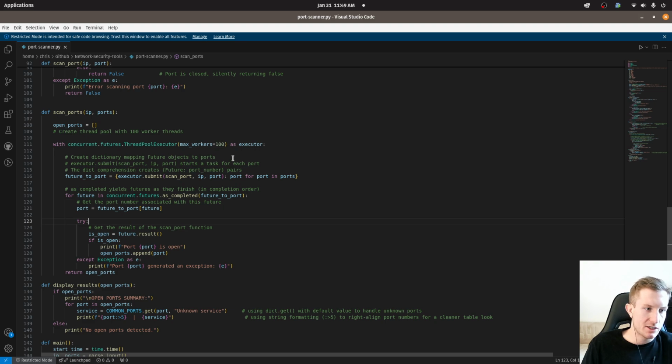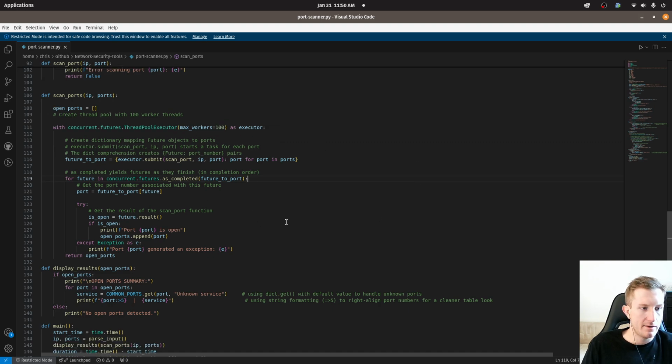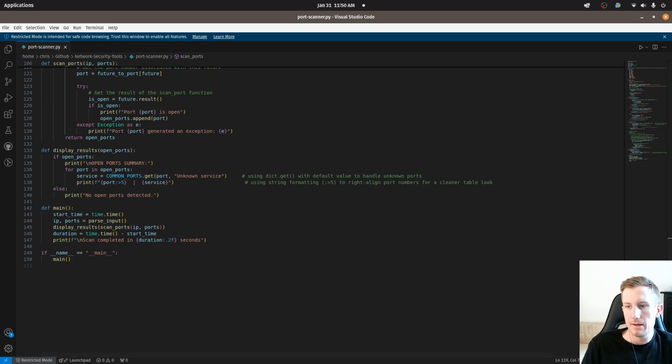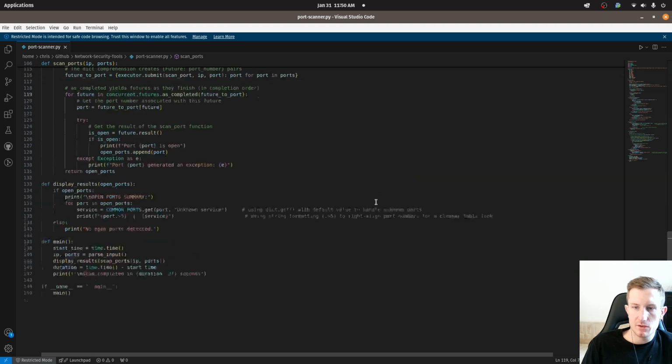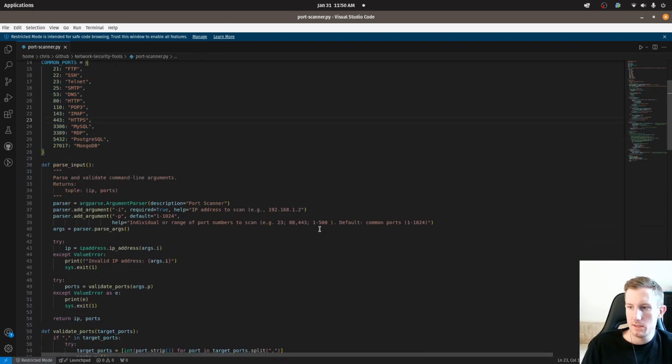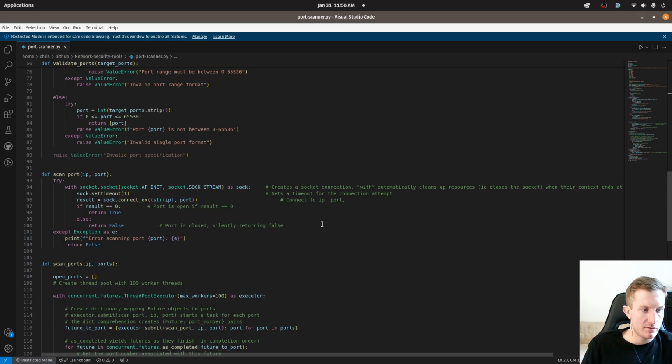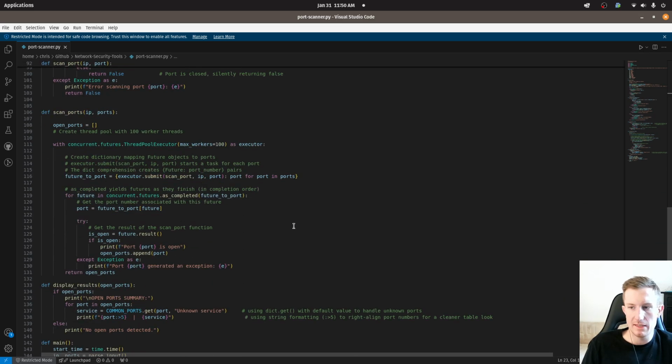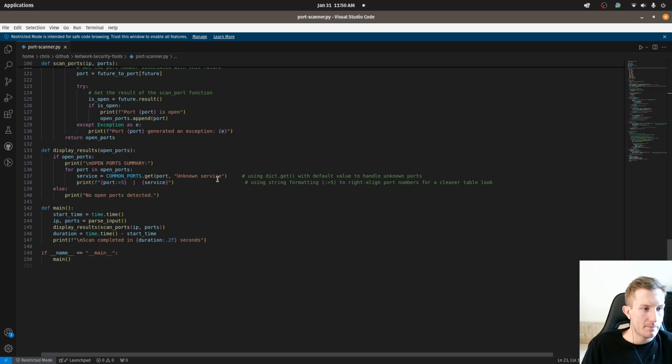We basically created a dictionary that maps future objects to ports. So if you're not familiar with concurrent futures or ThreadPoolExecutor, you can read into that, and there's some detailed documentation here. Display results iterates over the detected ports that we find. It retrieves the associated service from common ports, and will default to unknown service if not found, and then it formats the output neatly using string alignment, which is this.